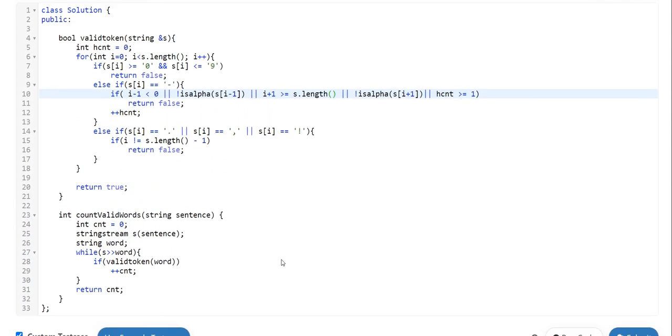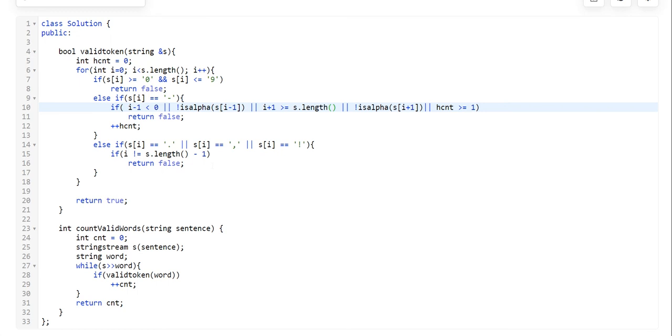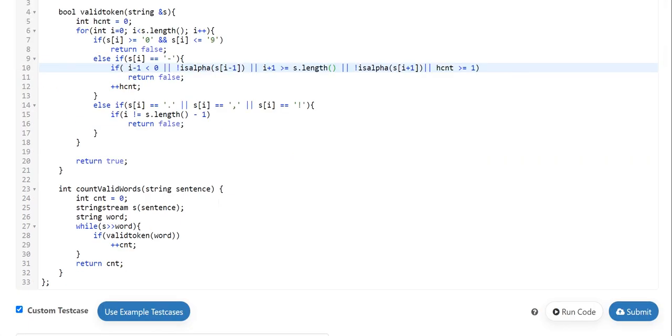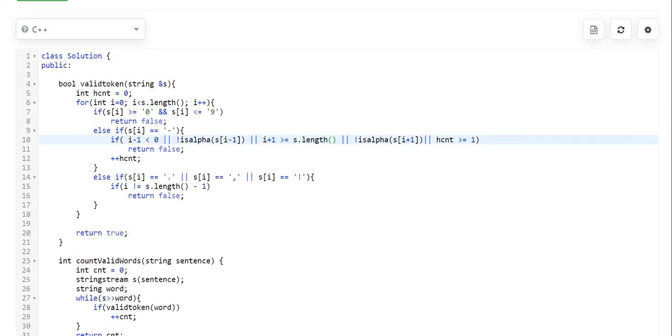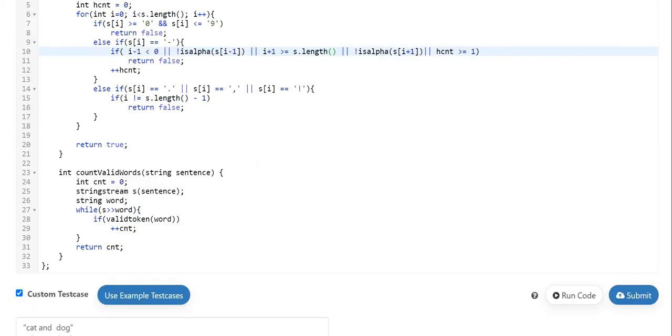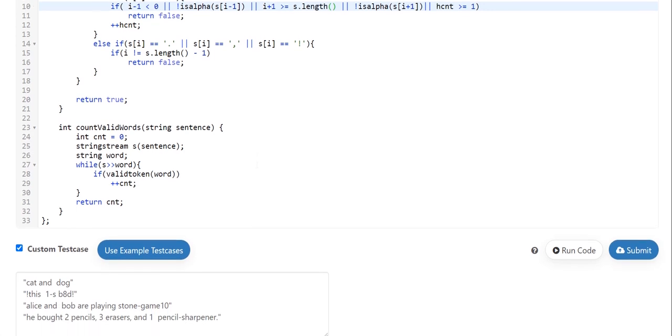So I think in this way we can solve this problem. The time complexity must be O of n into m, where n is the length of the sentence, that is the number of tokens, and m is the length of each token. So we have successfully done the problem.